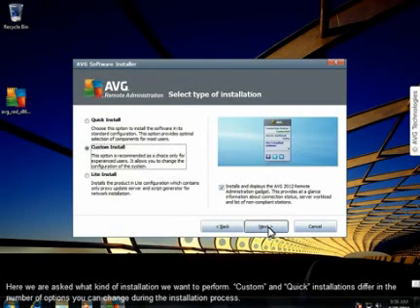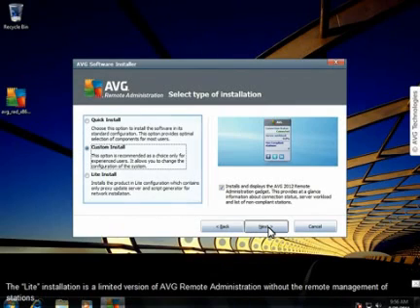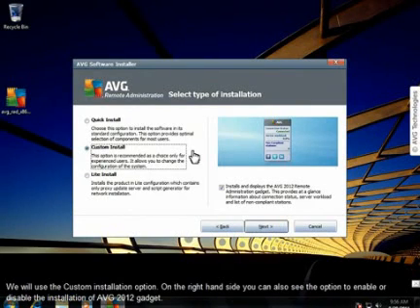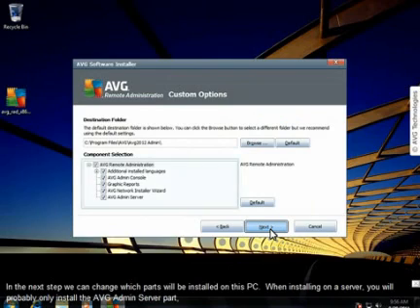Here, we are asked what kind of installation we want to perform. Custom and quick installations differ in the number of options you can change during the installation process. The Lite installation is a limited version of AVG Remote Administration without the remote management of stations. We will use the custom installation option. On the right-hand side, you can also see the option to enable or disable the installation of the AVG 2012 gadget.